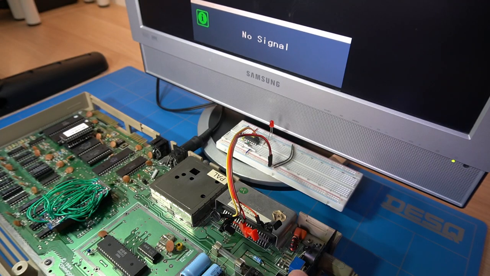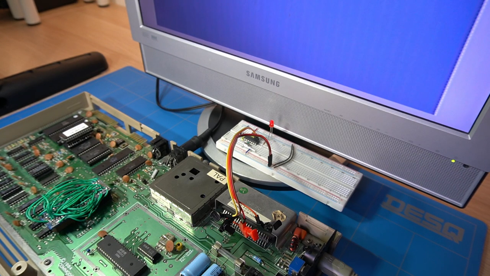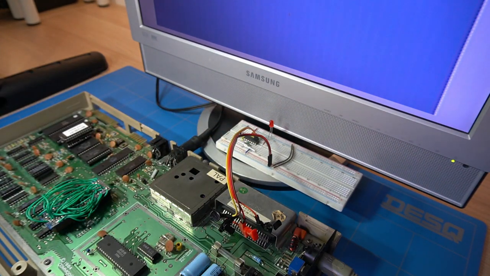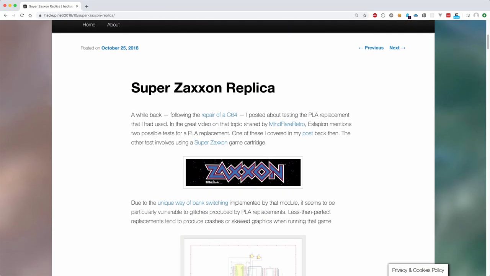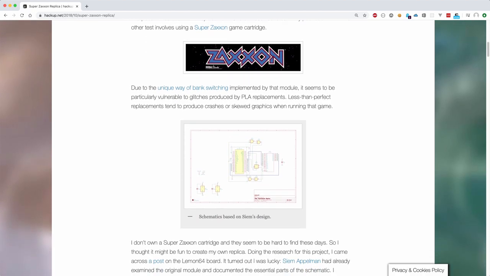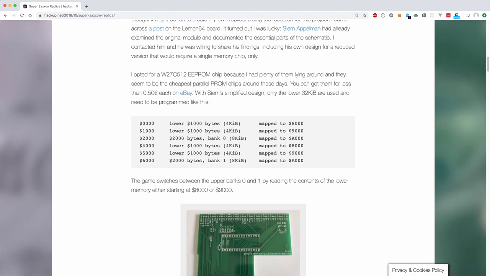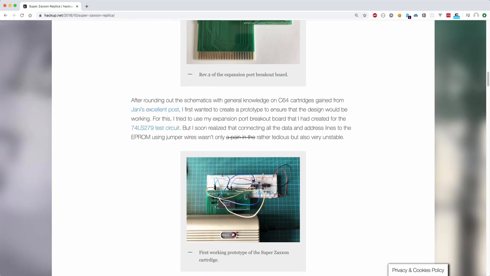The last configuration that I am going to show is for the Super Zaxxon cartridge. In my previous video, I did some tests on my custom PLA using the SR-LED circuit. But I also wanted to test it using the Super Zaxxon cartridge. I came across a blog post on Hackup.net that described how to build a replica of this cartridge. I will follow the steps described there and try to build that on a breadboard, based on the schematics that are included in this blog post.